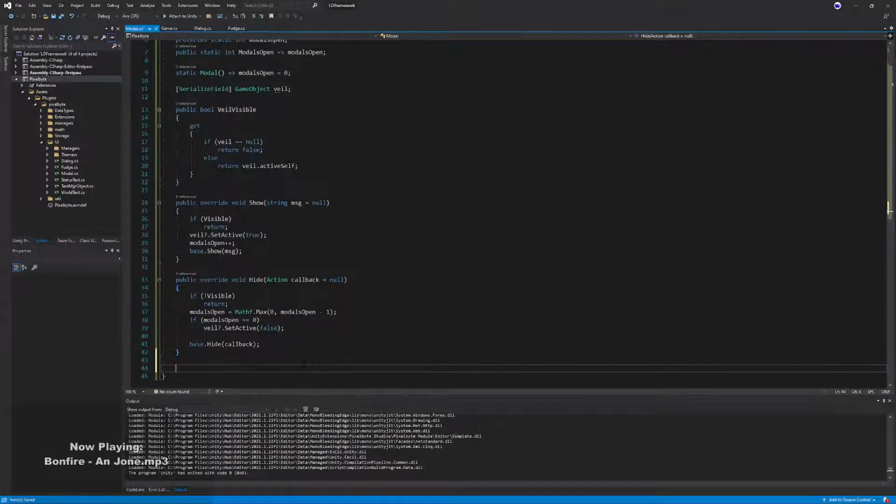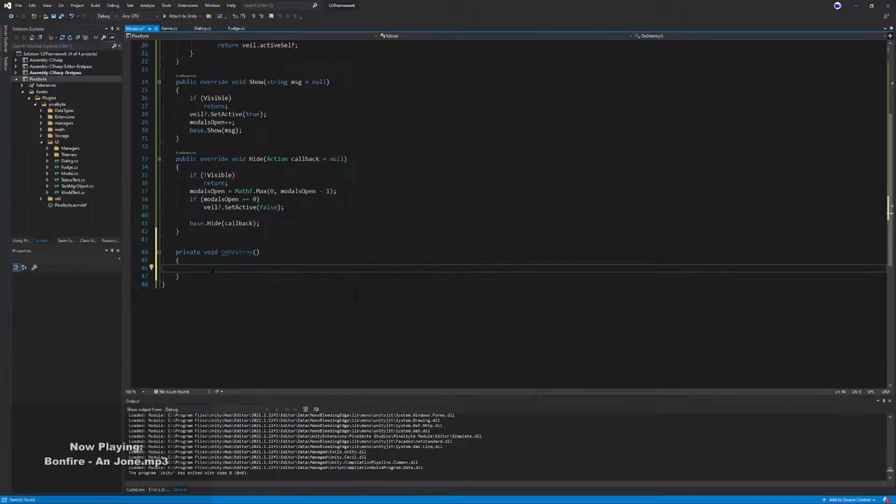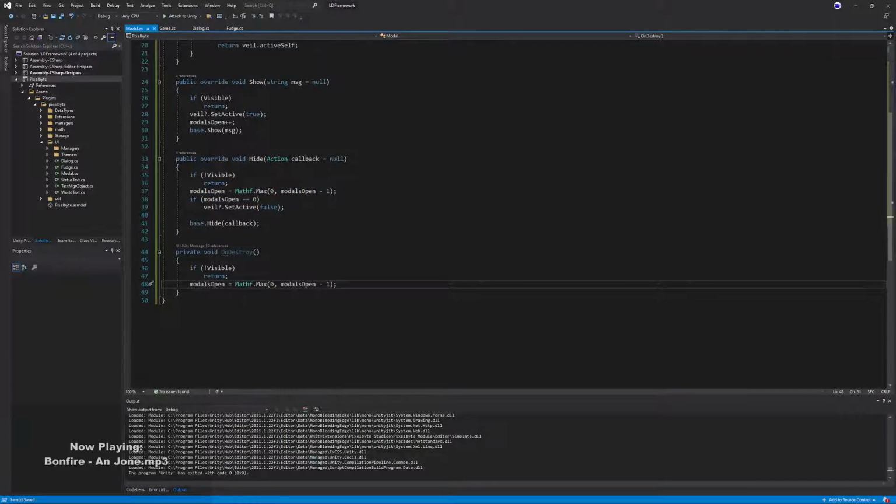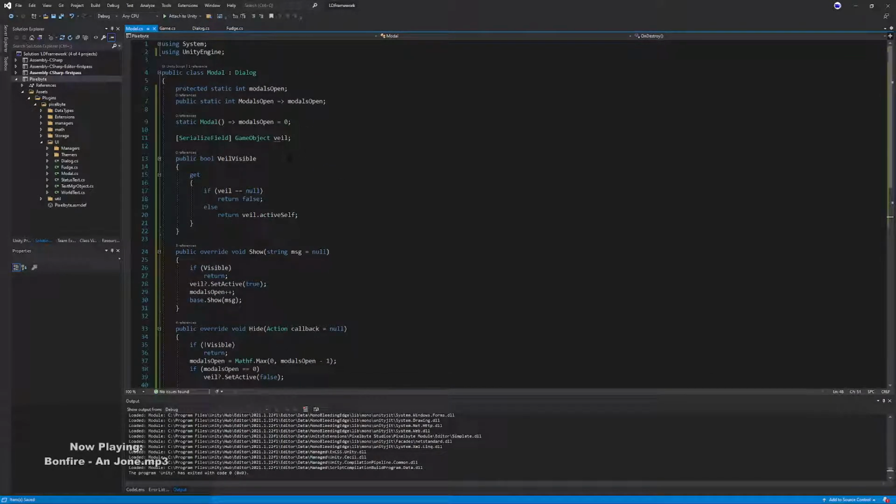And we need to override on destroy here, because if it's showing and we destroy the scene, then that static is not going to get updated correctly. So if we're not visible, then just return. Otherwise, subtract 1 from modals open. Make sure it never goes below 0.